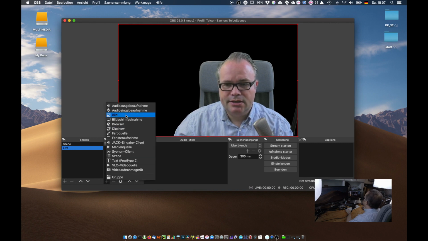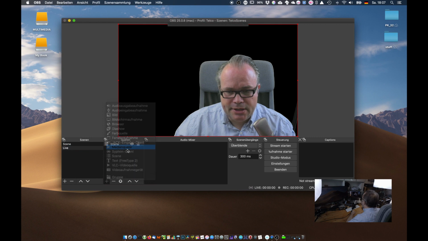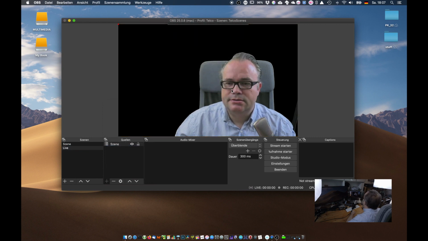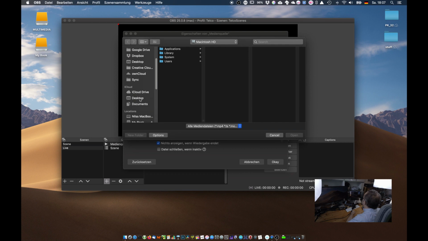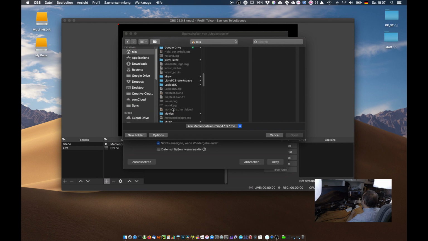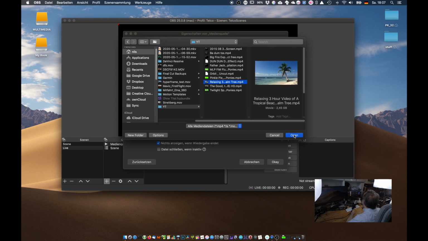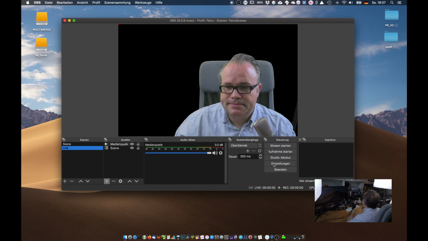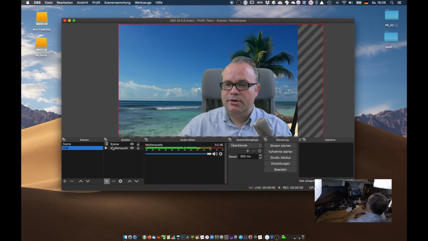And I want to add a background. So I want to add a media source. Just make a new one, local file. And where did I put those files? So there they are in Niels. Movies, where's movies? Movies, YouTube. And there is relaxing palm tree. So, and I now need to move that back, and bam, I'm on a tropical island.